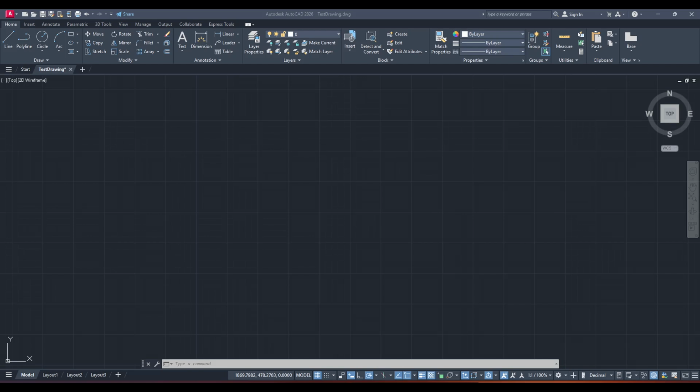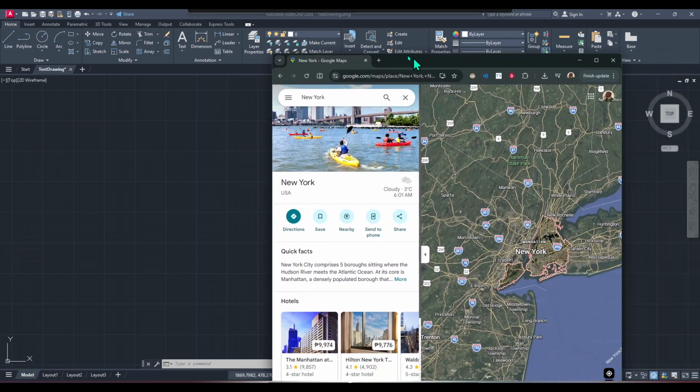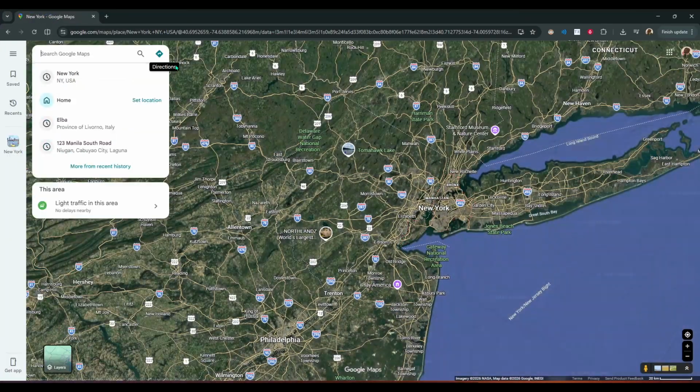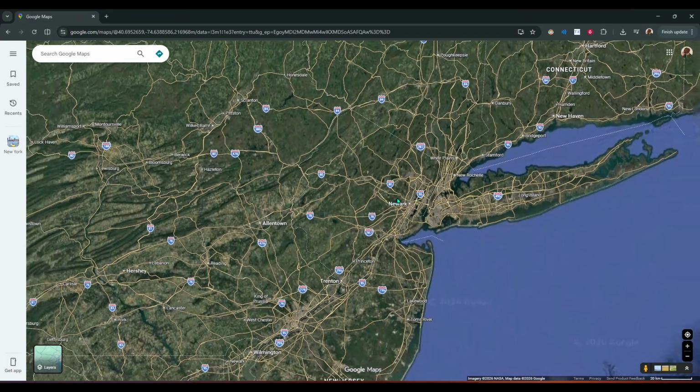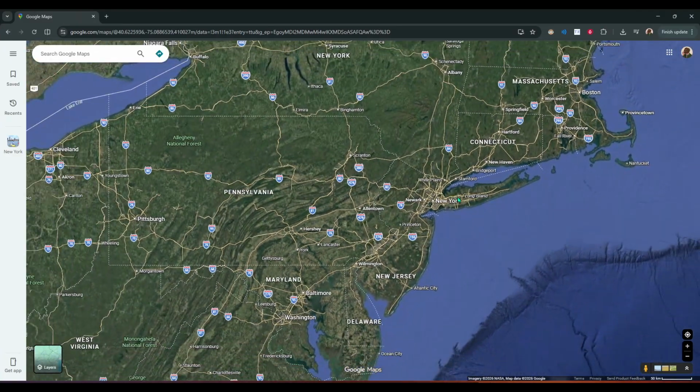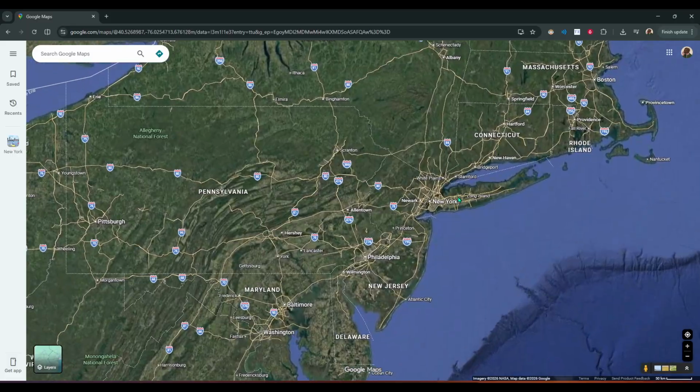You can zoom in for more detail or zoom out to capture a wider area, and you can pan the map until key landmarks, roads, or boundaries are clearly visible. What you see on the screen is what you'll capture, so adjust the view until it looks right. If you prefer satellite imagery, switch to that view. If you need road names and labels, make sure they're visible before you move on.